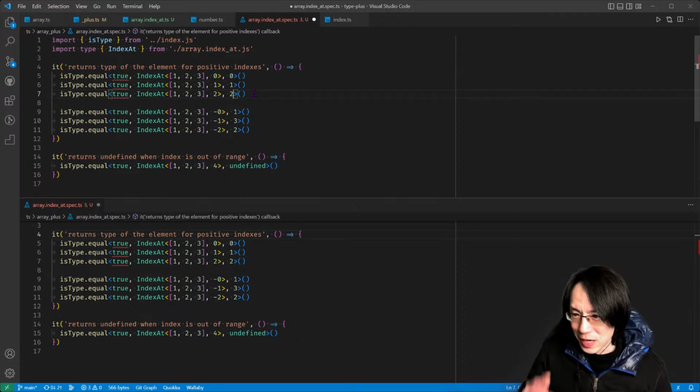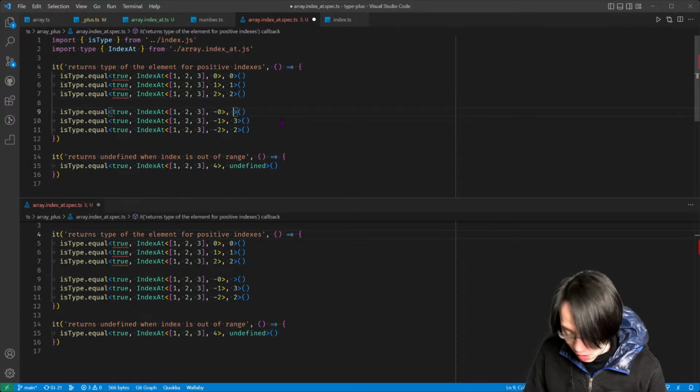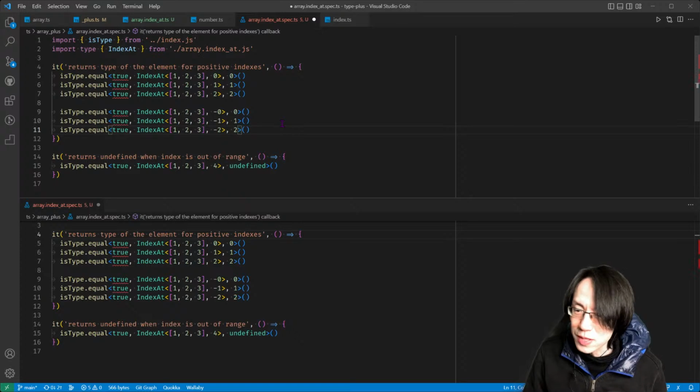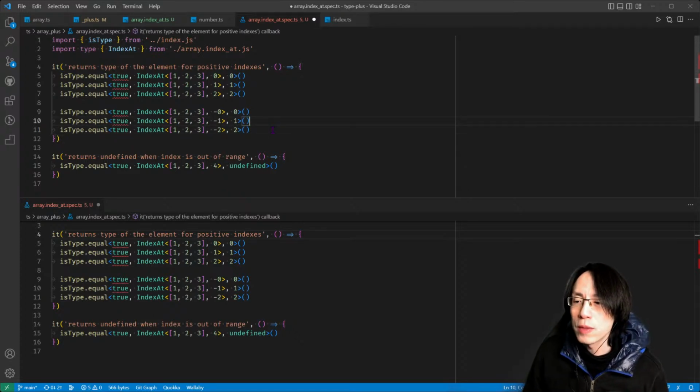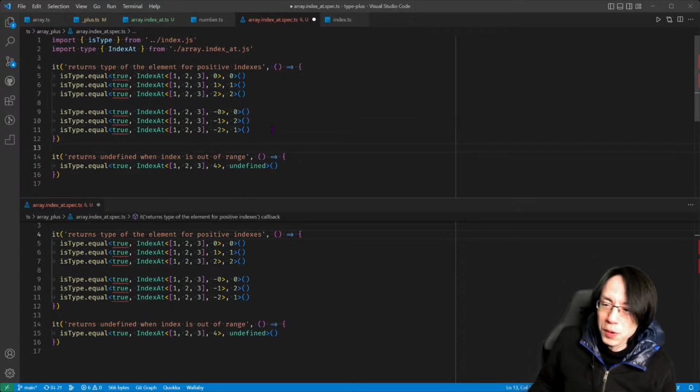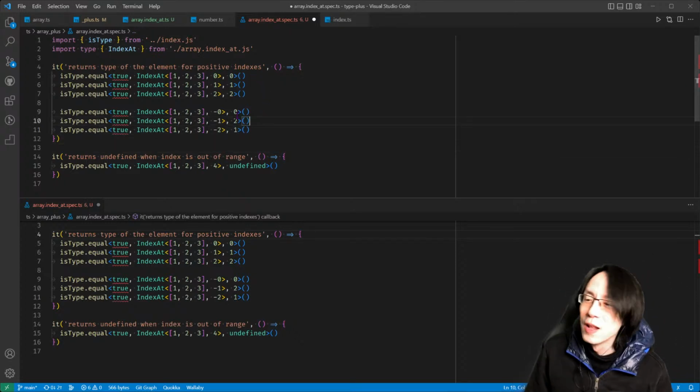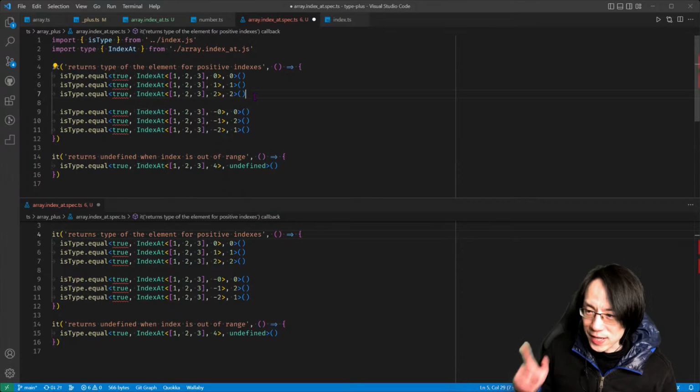Right, so that's why it's good to talk it out and describe it. So this is -1, this will be 2, this -2, this will be 1. That's what I want. Come on. So the IndexAt, what does it do, right?